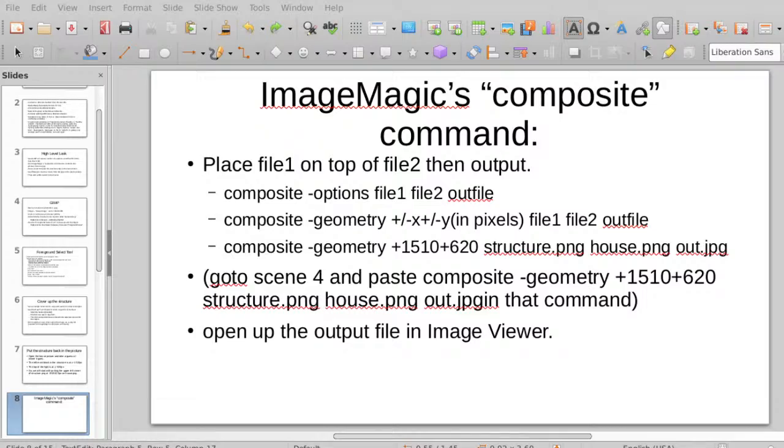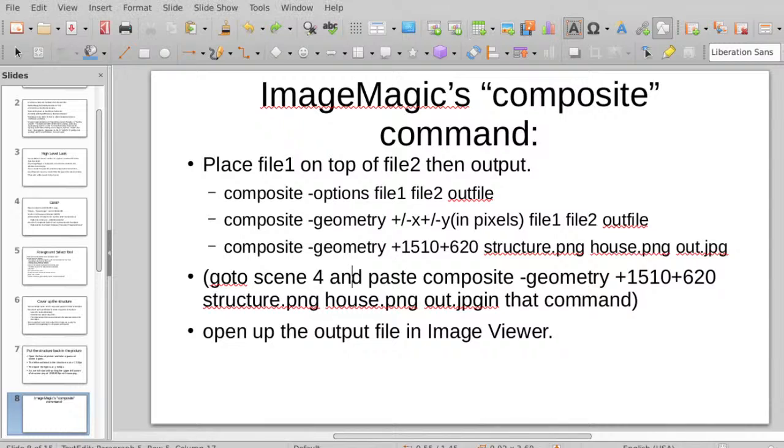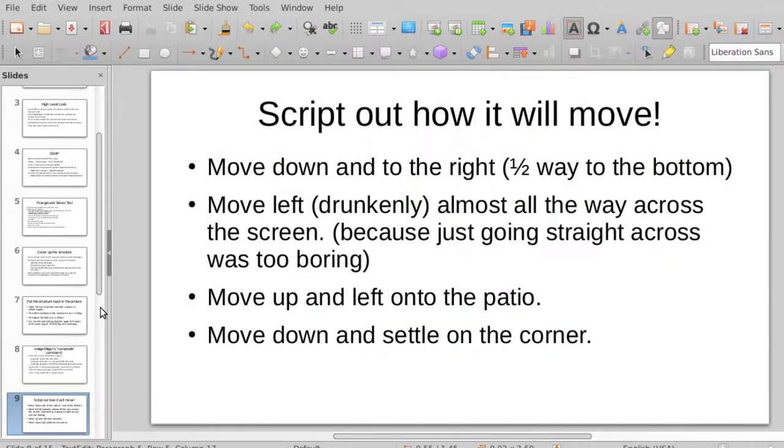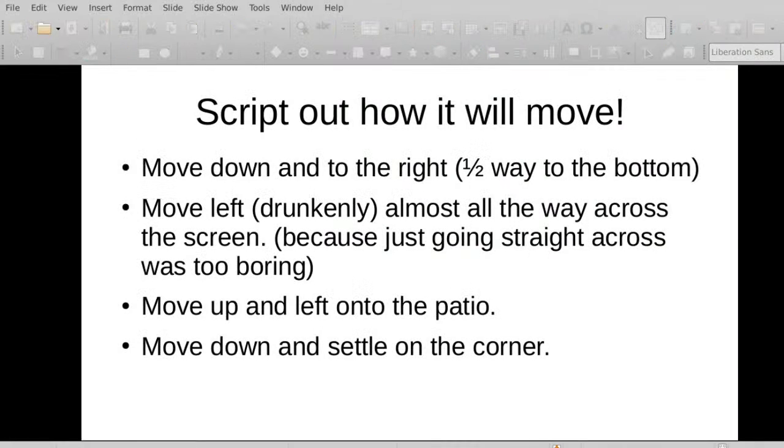Page down. That was not what I wanted to do. Page down. There we go. Now that I know I can put this thing anywhere I want to, I'm going to script out how to move it around. I'm going to have this guy move down and to the right a little bit. And then we're going to move left.